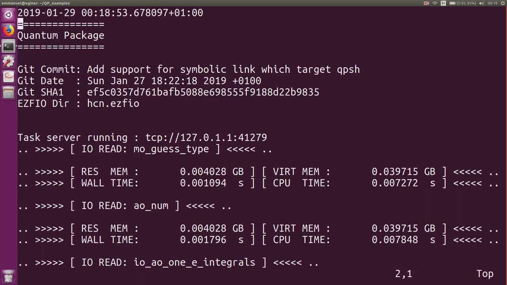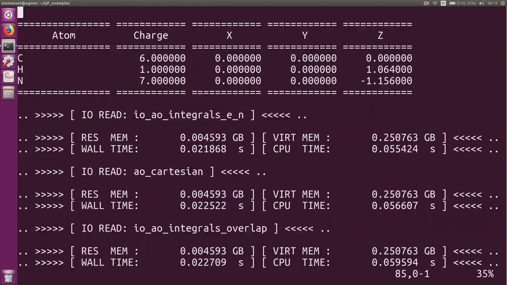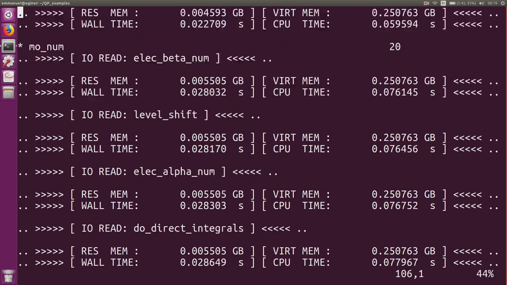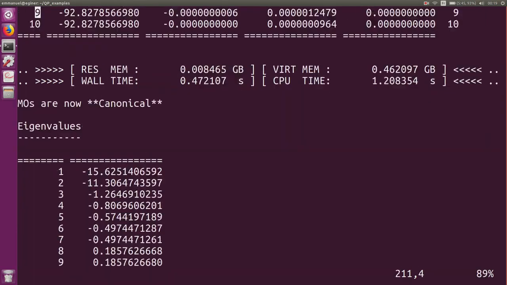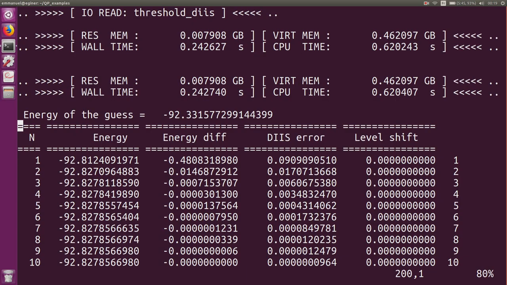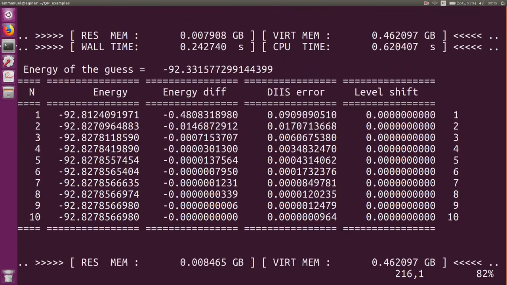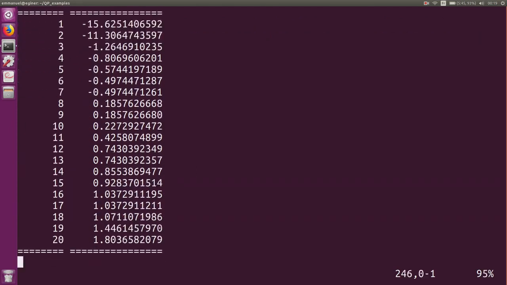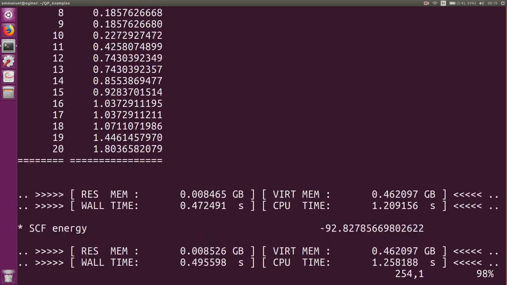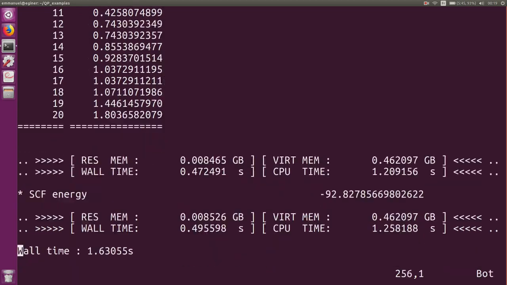Okay, for example, that you're running the quantum package, the date, the git status of the program when you're running the job, what is the SVO directory you're running on, and a lot of things, then the geometry of the molecule, and then at some point it tells you that it is computing the AO electronic integrals, and so on, and then it performs the SCF iterations here, and then finally, when it has converged, the eigenvalues of the Fock operator, then finally the SCF energy.